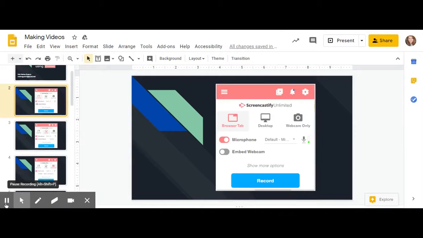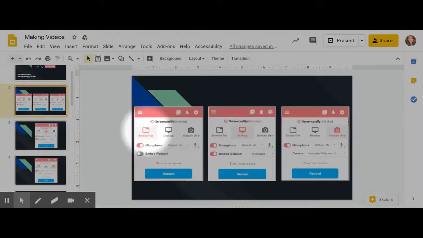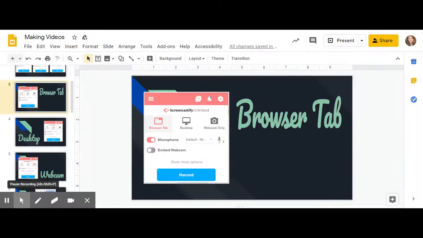When using Screencastify, you have three options for recording. You may choose to record your browser tab only, your entire desktop, or your web camera only. When you record your browser tab, you will only see the lower part of your screen showing your toolbar and your work. Your bookmarks and all open tabs up above will be hidden.